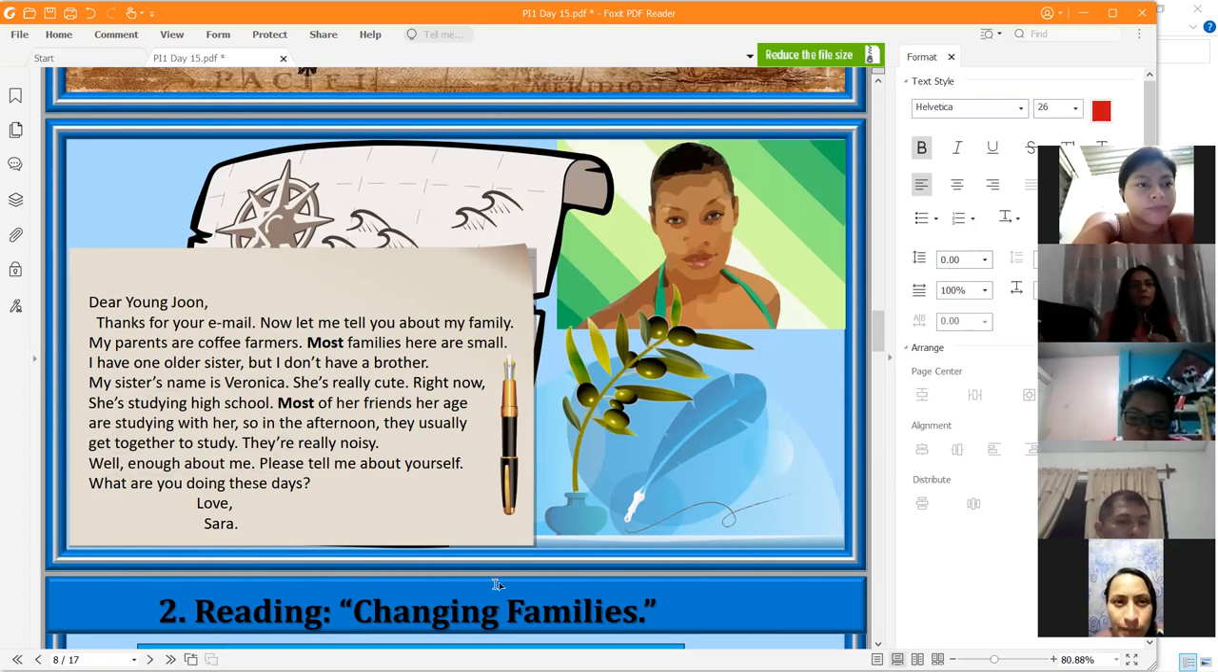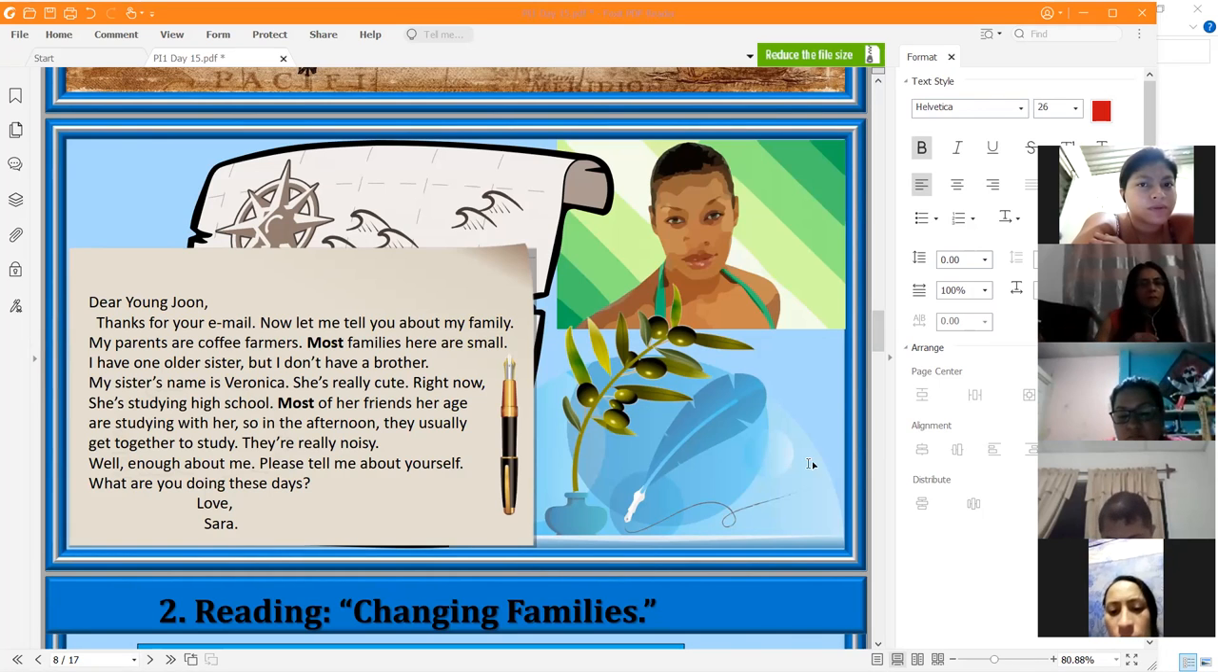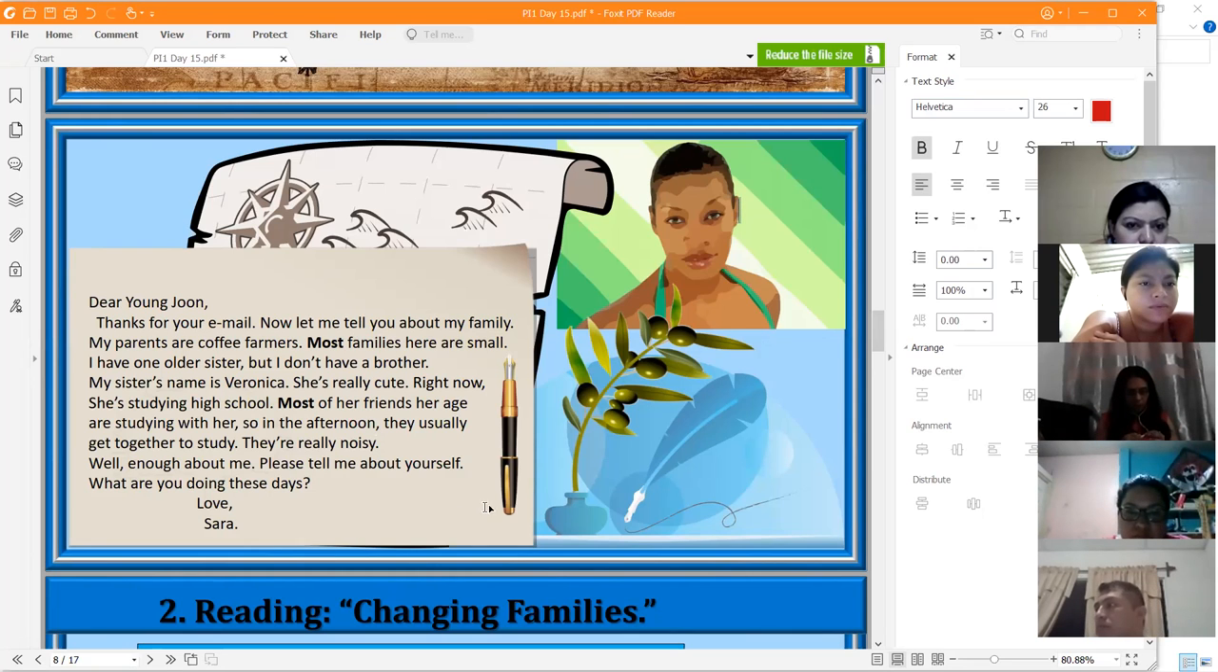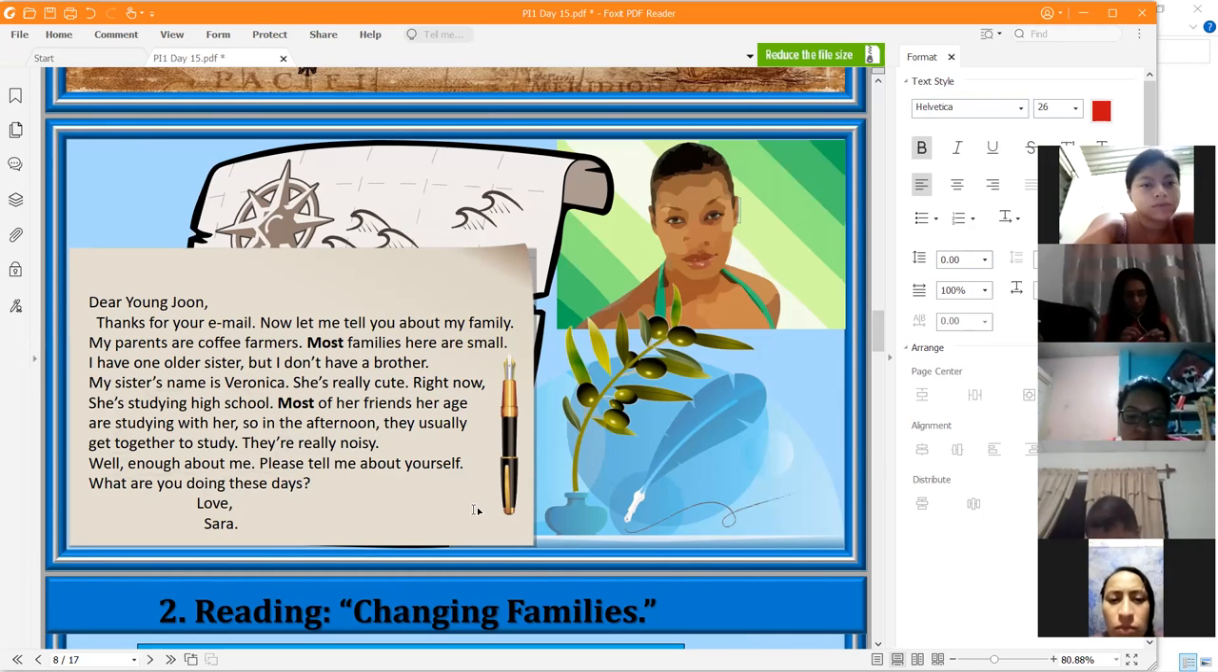I have three volunteers. So I have Olguita, Yamileth, and Paola. You're going to read, my dear Ninitas, but this is the last one for this activity because of time. But in the next activity, you're going to read. It's only for pronunciation.